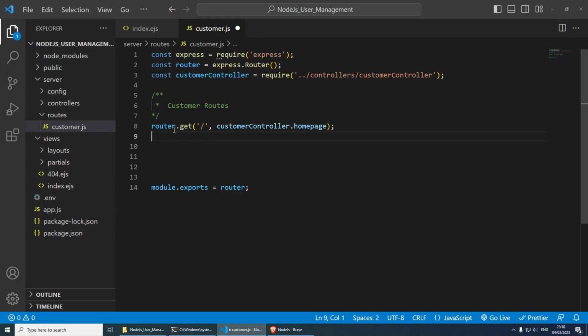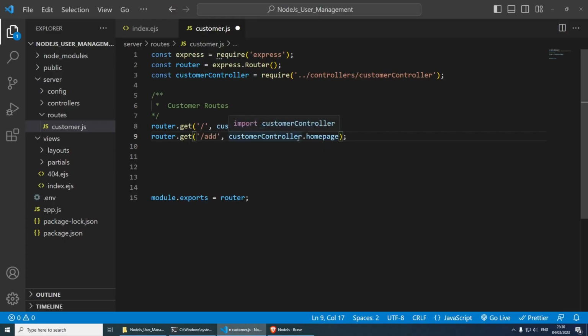To do this, it's going to be exactly the same. We can do Alt, Shift, and down, and this is going to copy this line here. And instead, we're just going to call it add for adding customers. So customer controller, we can call this something like maybe add customer, like so, and we should be good to go.